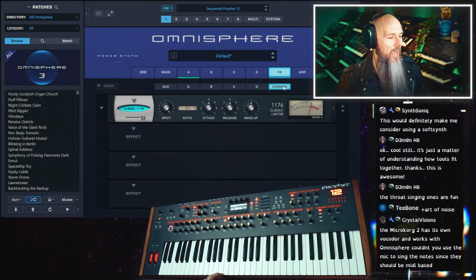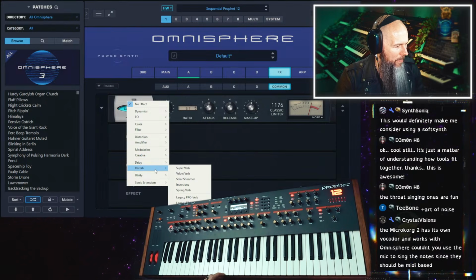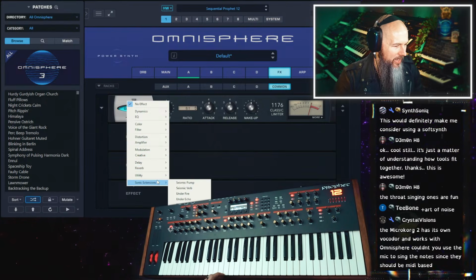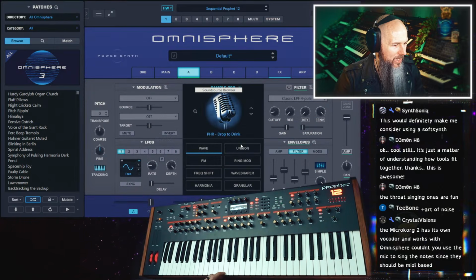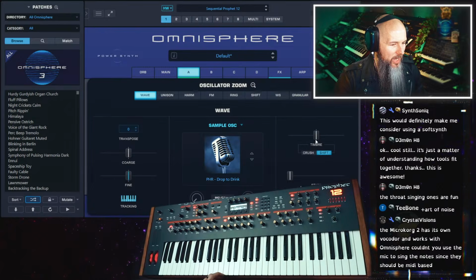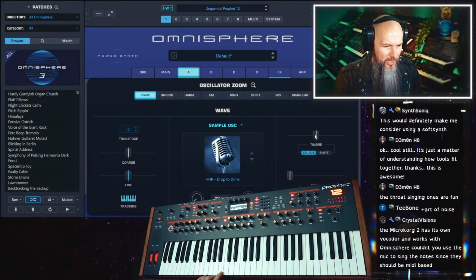Going back to the task at hand, though, about vocoding. I'm sure someone's going to figure out how to do it. But we'll probably have to do it in this section. Wish that wasn't quite as extreme. Microcork 2 has its own vocoder, works with Omnosphere.